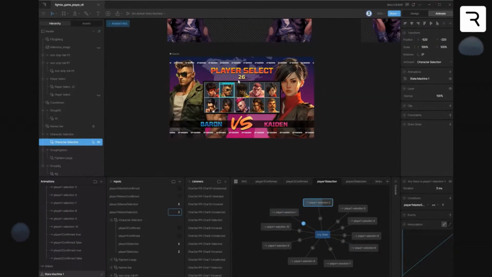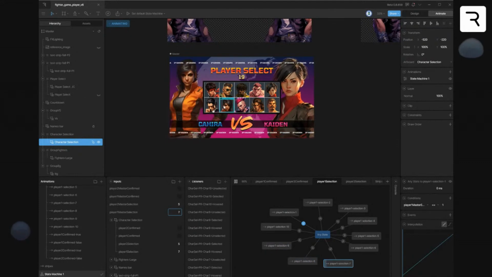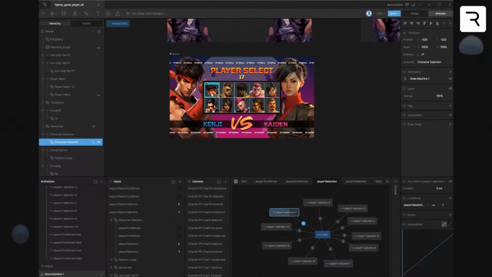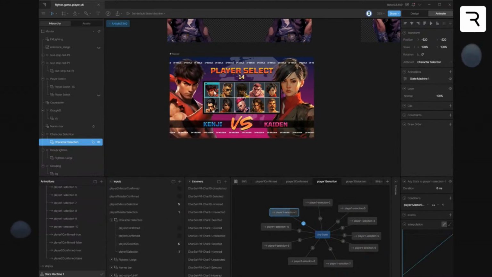So if I go now, I can see player master selection, but also the player 1 selection changed at the same time. The same happened with the click and the selection and unselection.